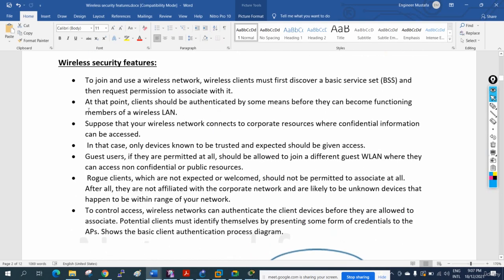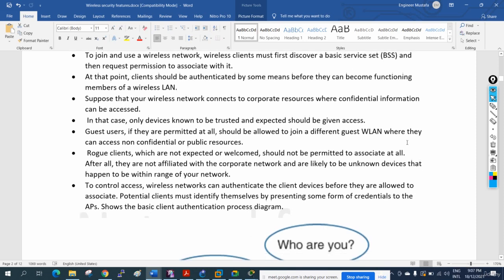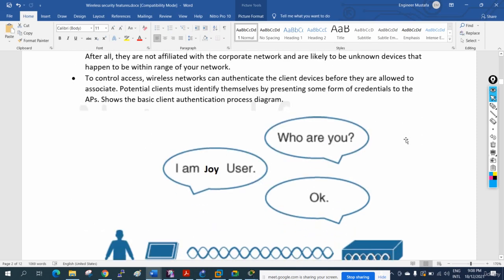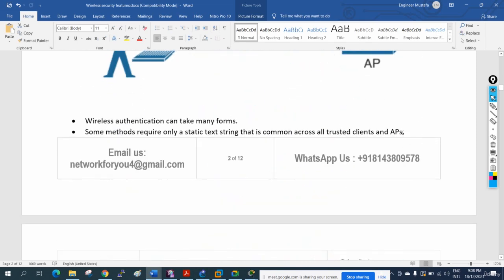So what I am saying is, to join and use a wireless network, the wireless client must first discover the basic service set. First he needs to check the signal where we have the basic service set, and then request the permission to connect, to associate with it. If it does not have a password, he can connect. If it has a password, he needs to put the password. If he puts the password, then it will go to the AP.